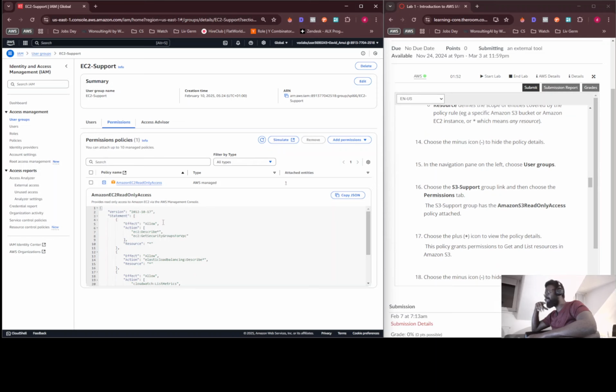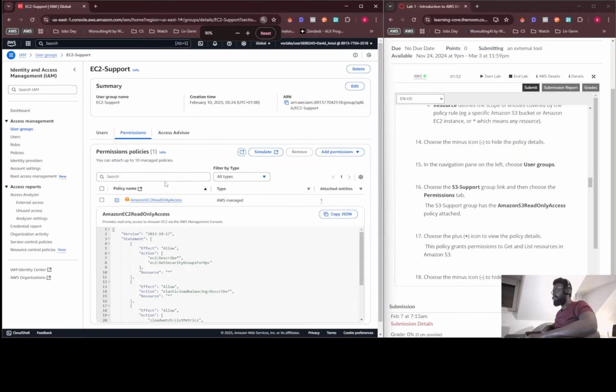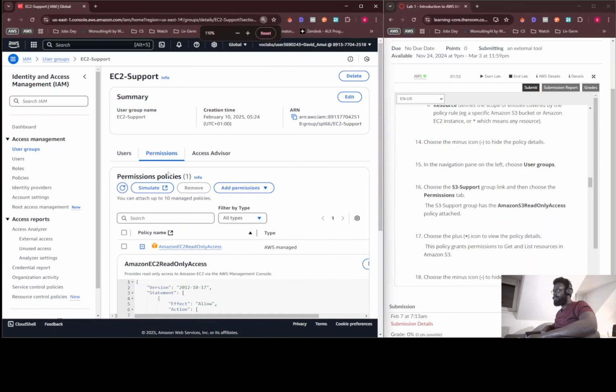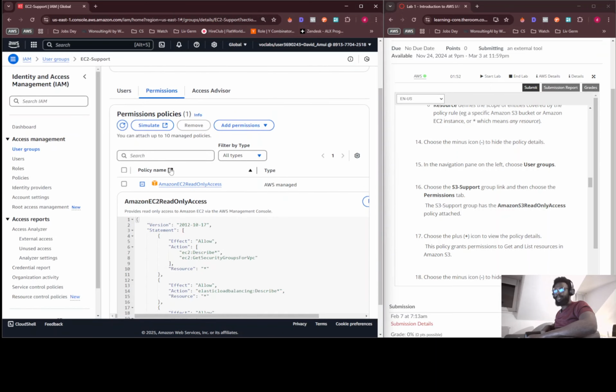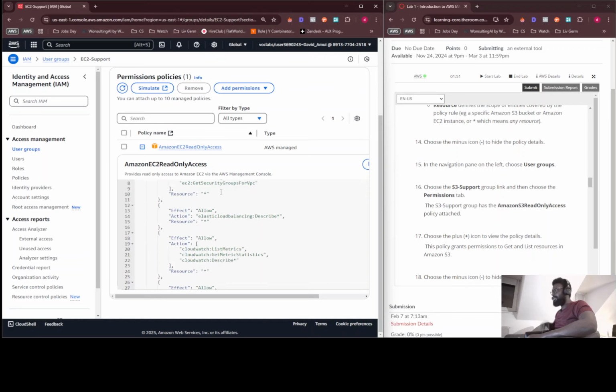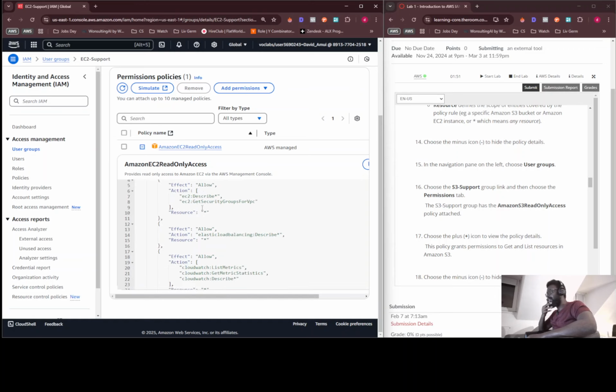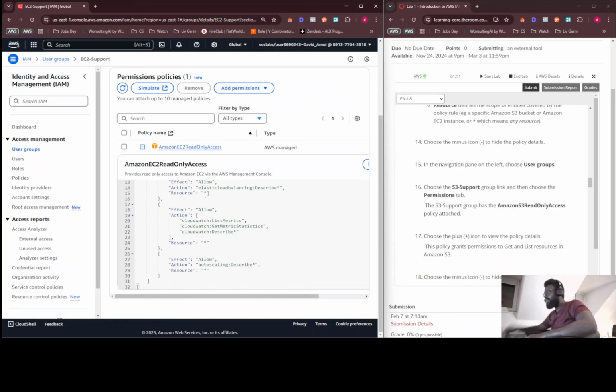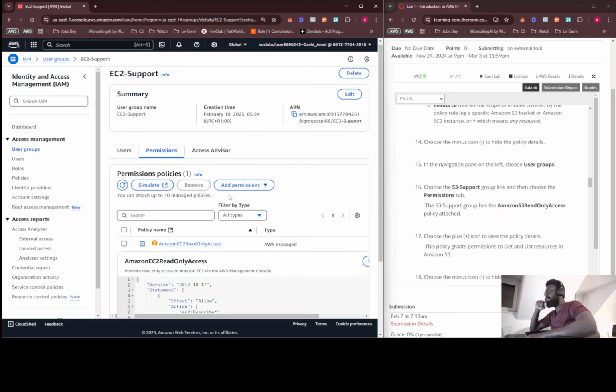So if you observe, maybe I should increase the size, I don't know if this is big enough. I usually like my screen tiny, but yeah. Anyway, you can see the effect is allow. You can see the action is elastic load balancing, CloudWatch, metrics, and it's allowing everything.